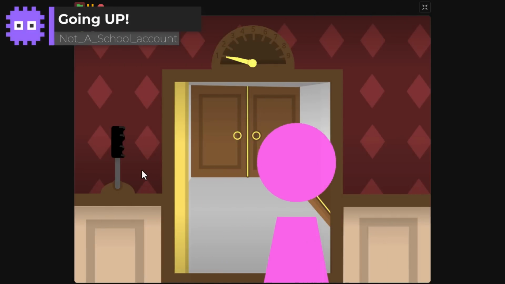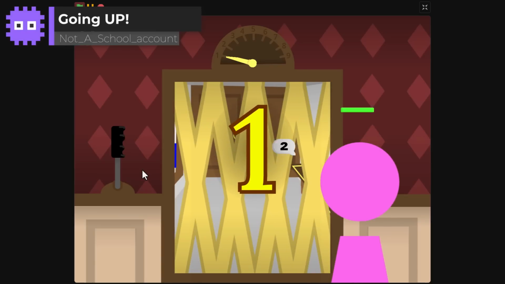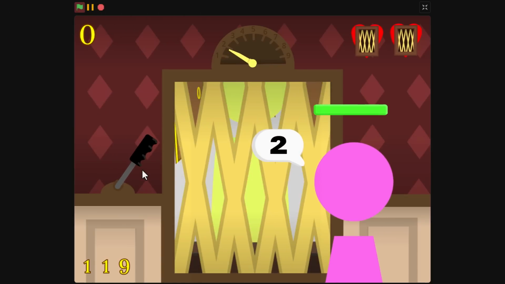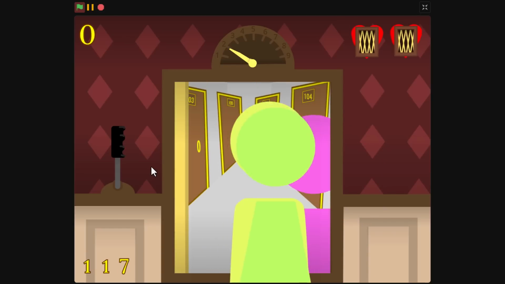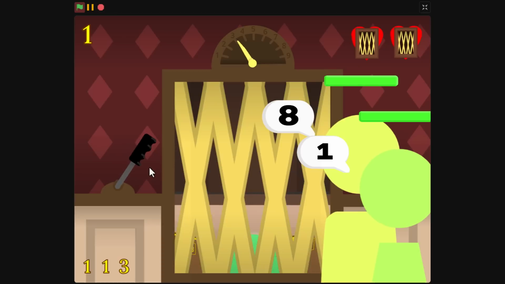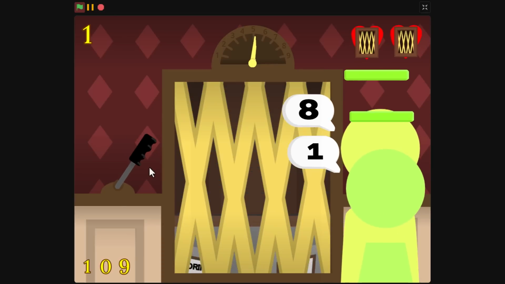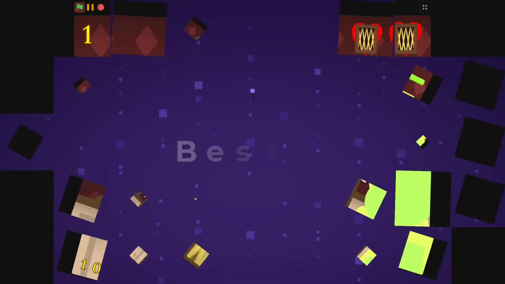Just when you think you've picked a winner, Not a School Account pulls this little gem out of the bag. Operate the elevator to take your passengers to their desired levels, but don't keep them waiting too long. The whole thing is so cleverly put together. What a wonderful game. Which makes choosing a winner in this category almost impossible.